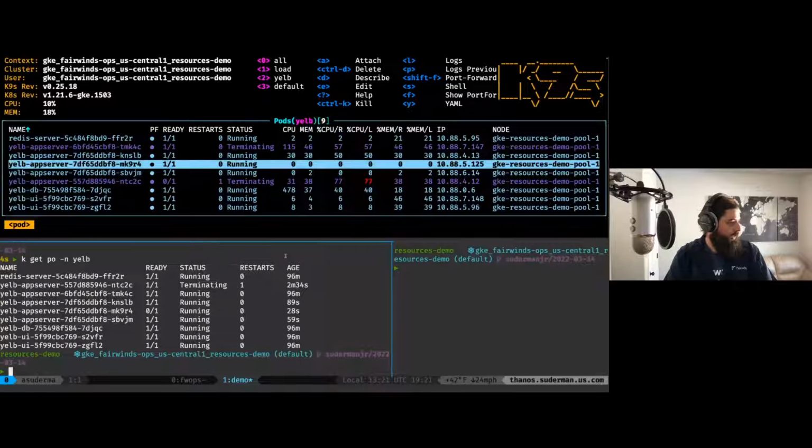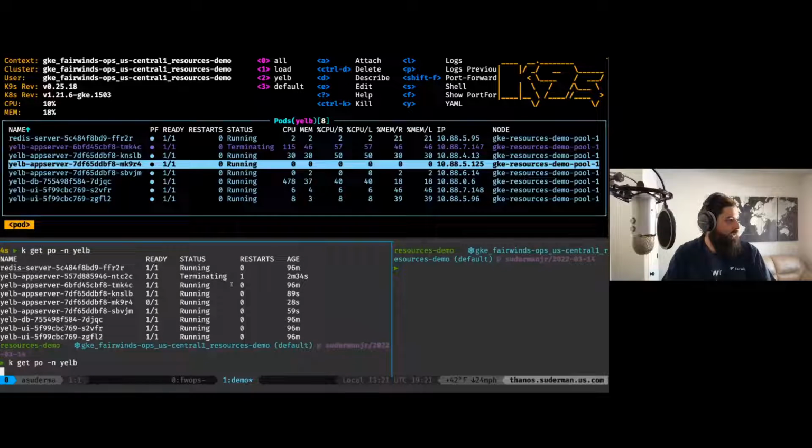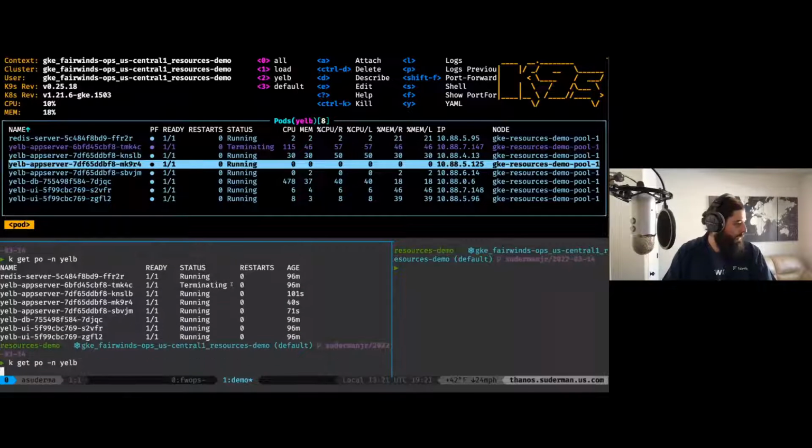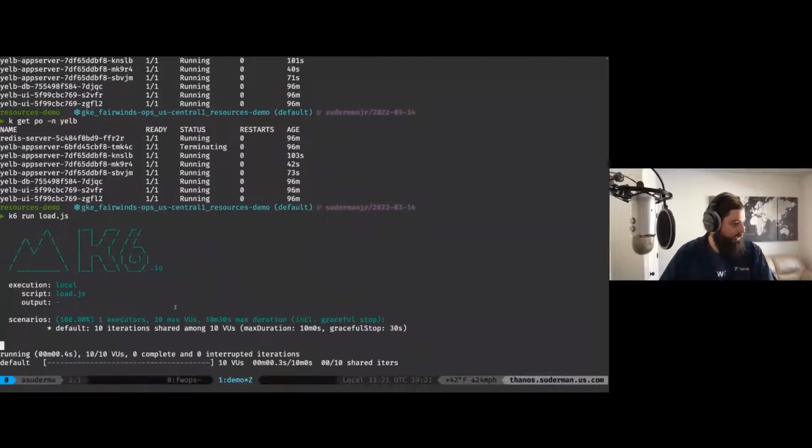I'm going to terminate that one. Let's see, we're waiting for readiness probes on this one. And we're pretty much in a good state. We have 3 ready pods. We have one still terminating out, but we can ignore that for now. So now what we're going to do is go back to our benchmark. We're going to run that load.js script, and we're going to see what our performance looks like.